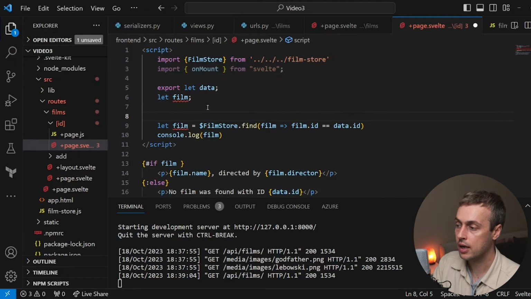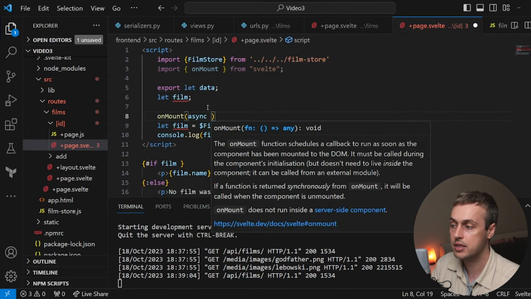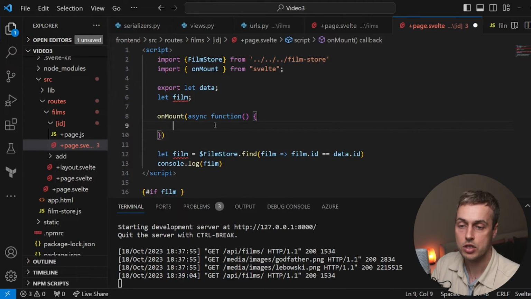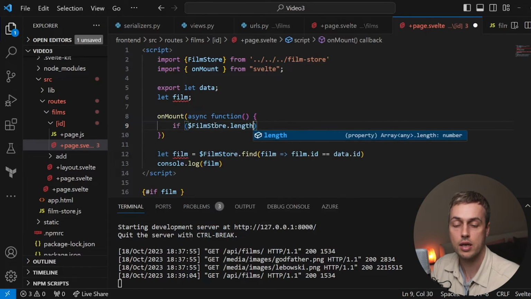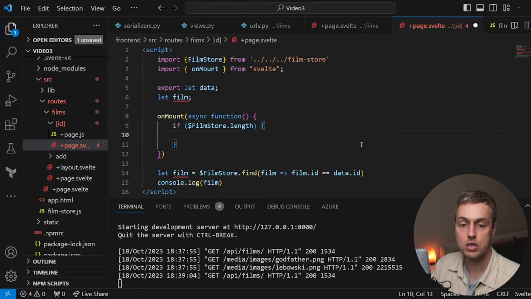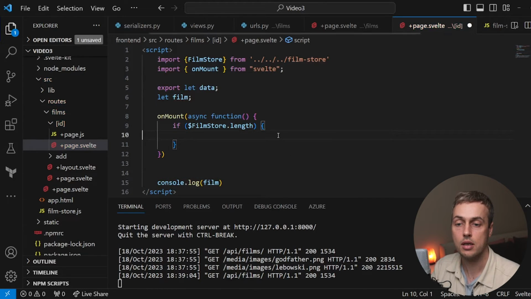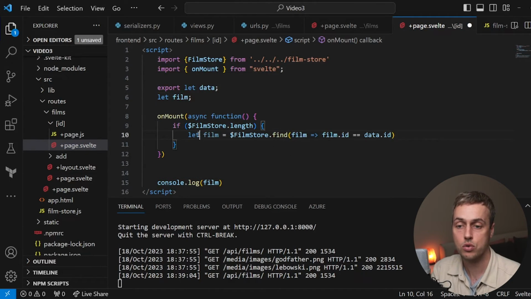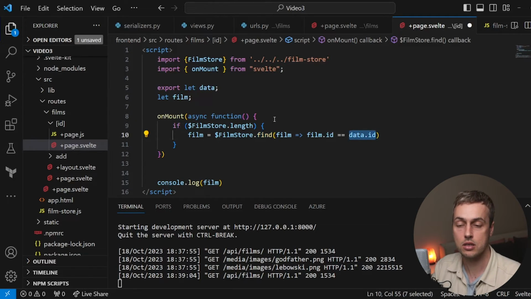So what we're going to do is define our onMount function here, and again we'll pass an async function to that. First of all, we're going to check again, does the film store have any data, by looking at its length, and if it does, we can copy this statement that is searching the film store and trying to find the film in that store. We can copy that into the if statement here. So if there are any films in the store, we can then call the find function and try and find the film by the ID that's in the URL.